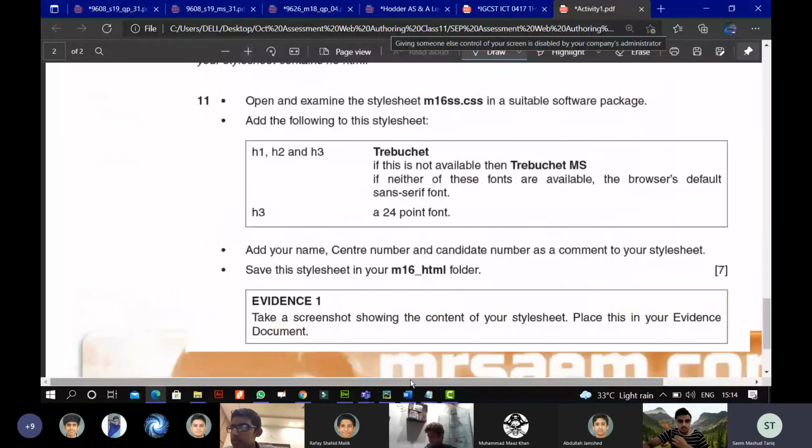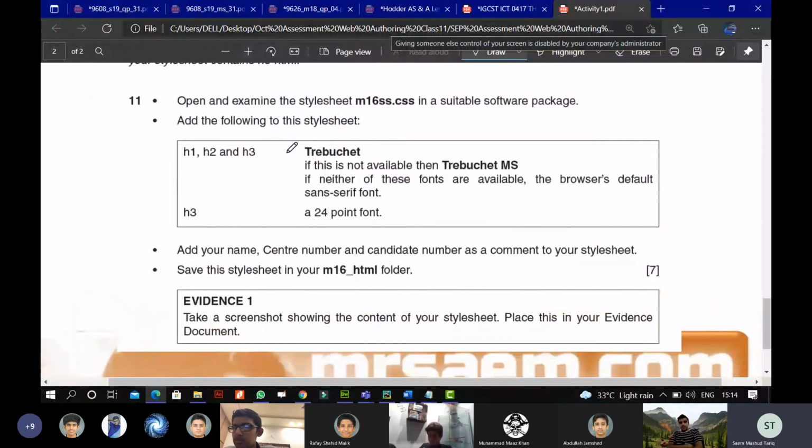Add the following, let me zoom in. Add the following style sheet. H1, H2 and H3 we will define as this. If it is not available, then Trebuchet MS. If neither of these are available, the browser default sans serif font.